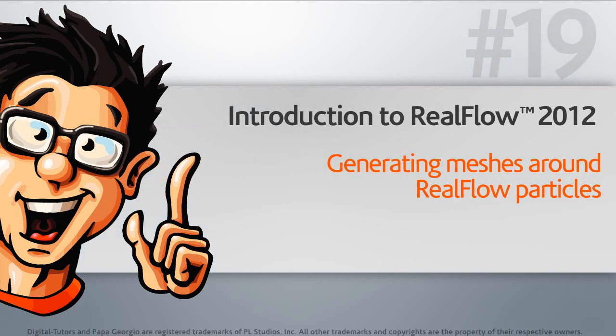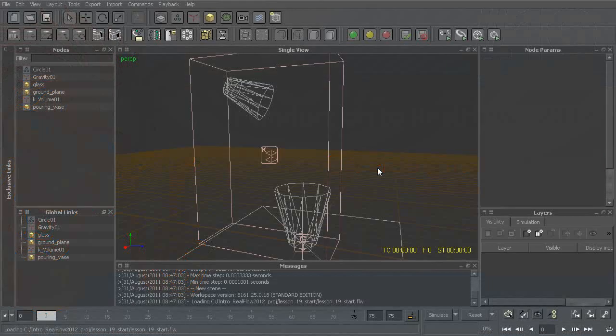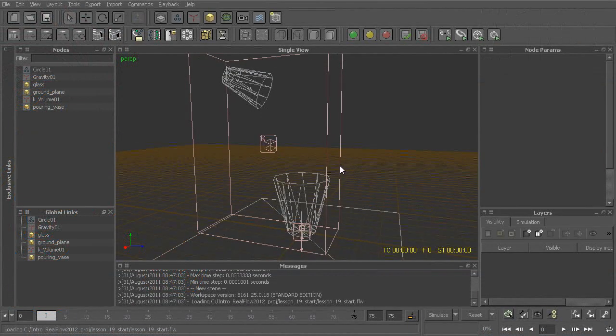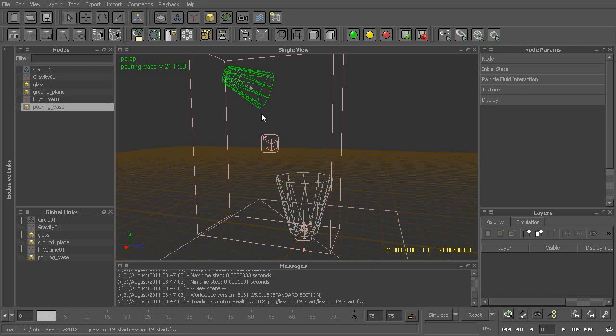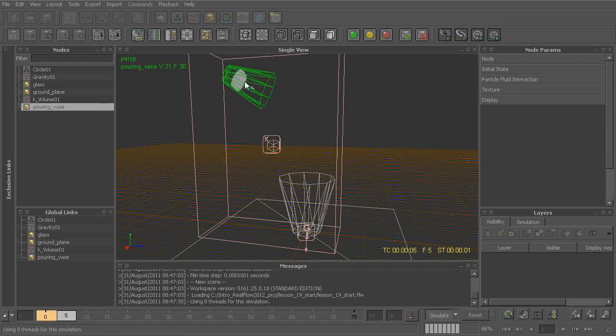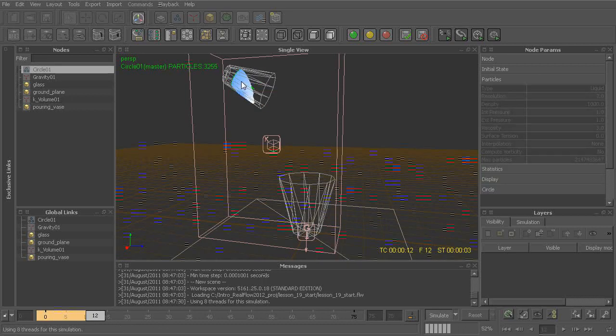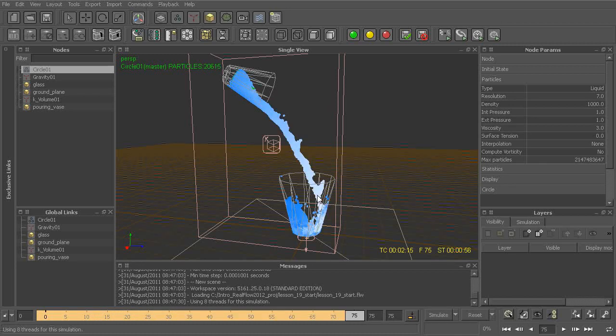In this lesson, we'll learn how we can start to build meshes around our RealFlow particles. For this example, I have a couple of containers of liquid that have been set up here. Now, if I were to press the A key and start my simulation, you can see that we have some liquid that is pouring out of this top container and down into the second one. So we'll go ahead and just let this simulate through for a few frames.